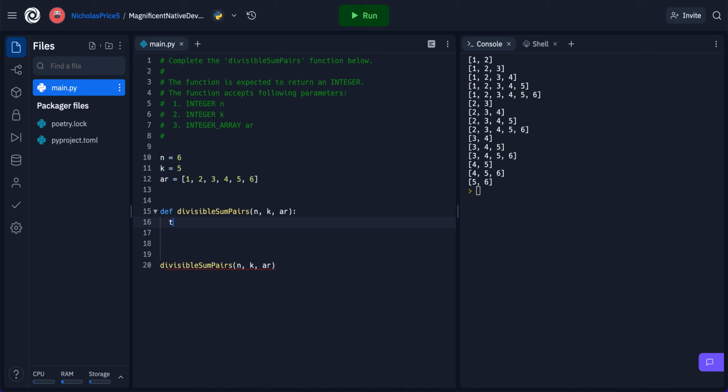So let's start with that. Let's make a variable called total and set it equal to 0. As we find viable sums that are divisible by 5, we'll add to this total. Our total will keep track of what we're doing.